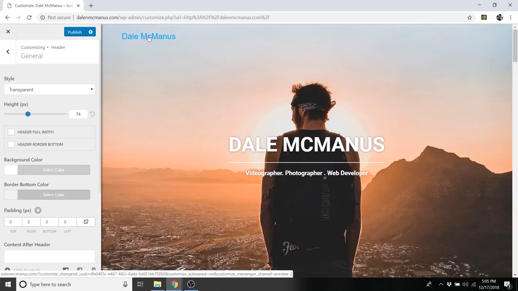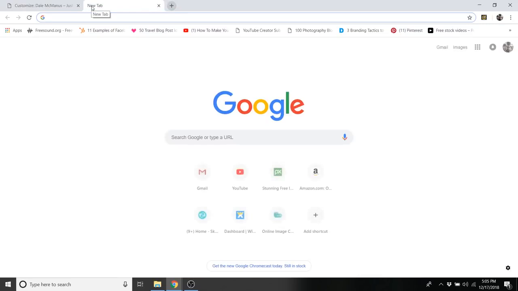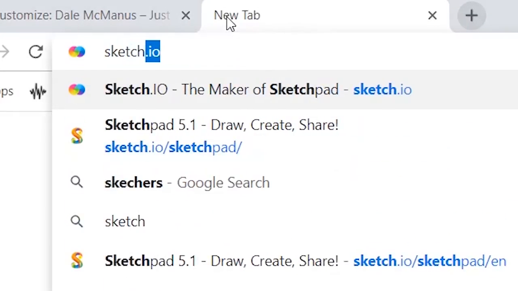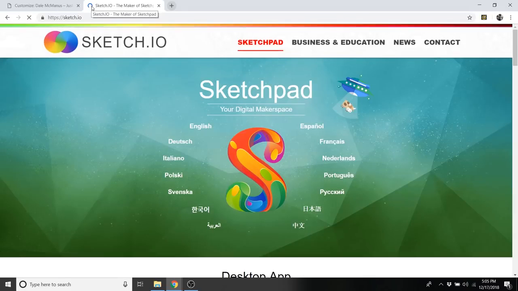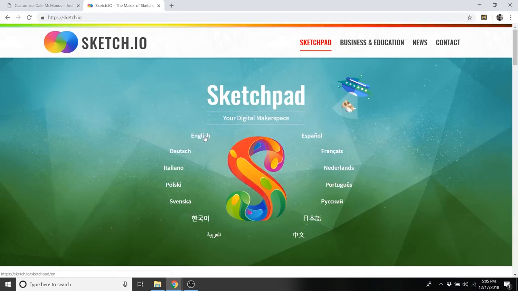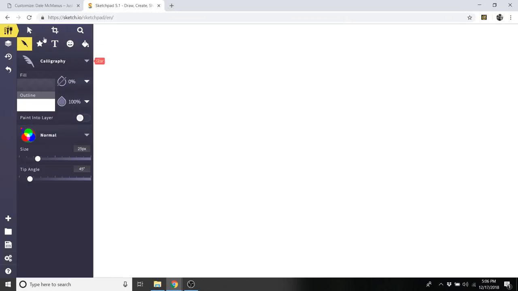But if you have a logo that you have for your own personal brand, I'll show you how to put it here too. It all works the same way. But I'm going to show you how to make a signature and put that in. So to do this, just go up to a new tab and type in sketch.io and hit enter. And then just select English or whatever language that you speak.